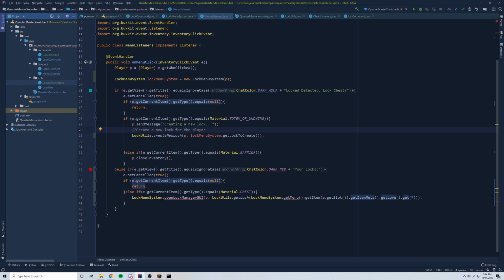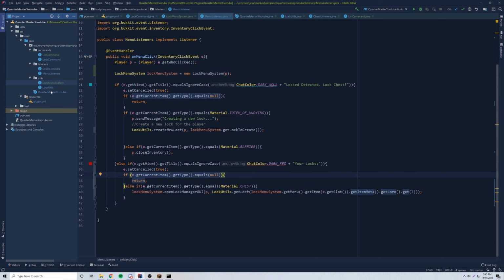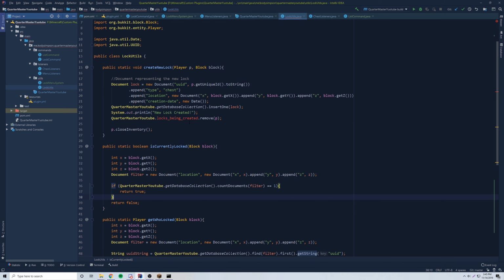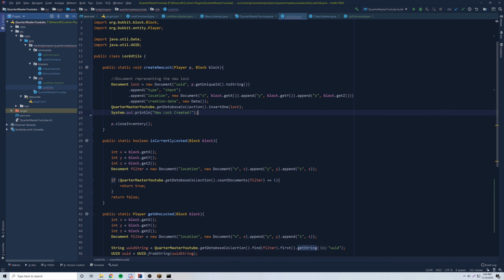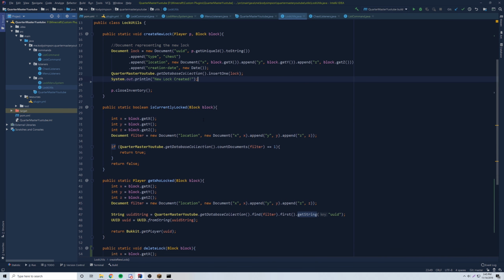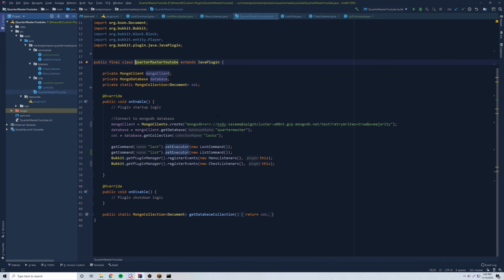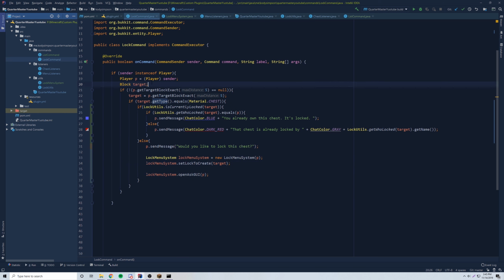Now we could also go down here, fix this. So lock menu system. Now that's fixed, and we also have get menu. It says non-static method get menu cannot be referenced from a static context, so we'll just do lock menu system just like that, and that should fix that. Let's see if I have any more issues with this. Yeah, we need this here, so let's just delete this. We don't need this anymore since we're not working with the hash map. Yeah, that should be it for that.